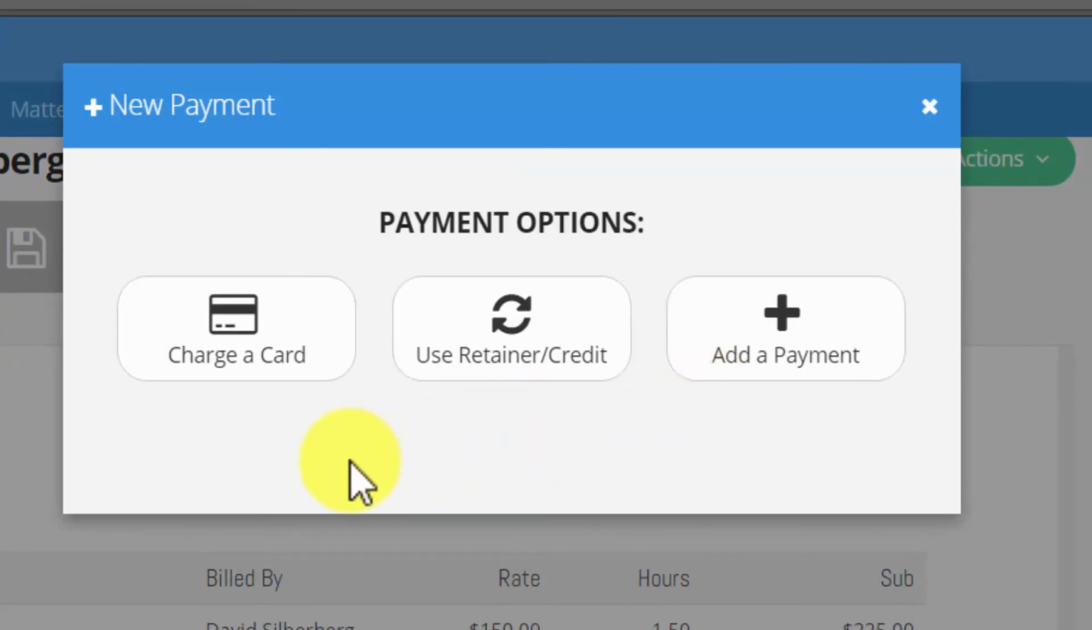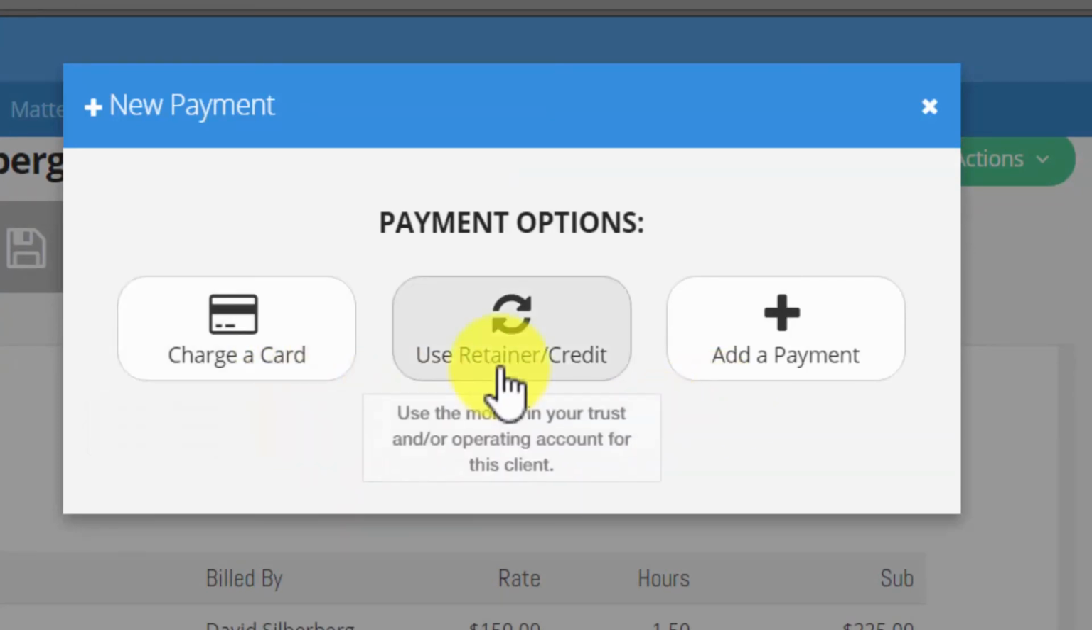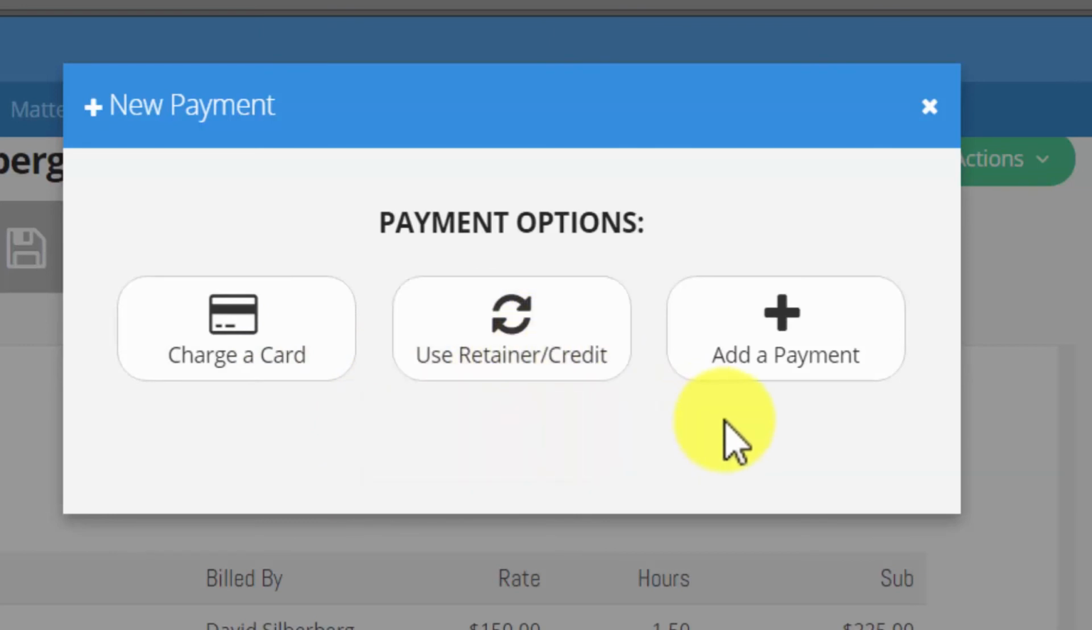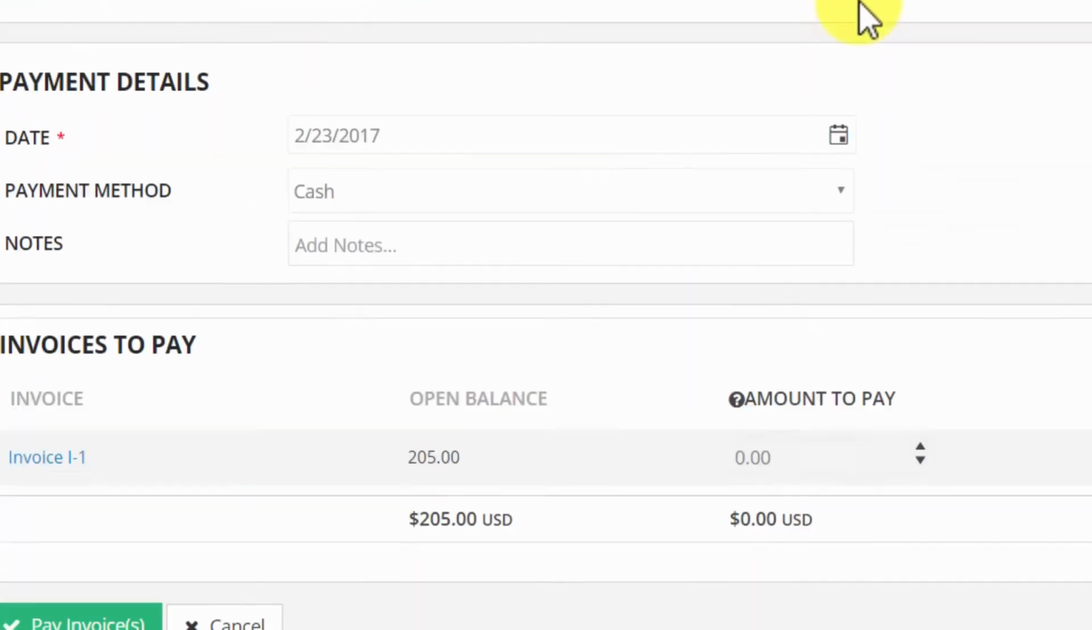Gives us a couple options here. We can charge a card directly if we're synced up with LawPay. We can use any retainer we have available right here. Or let's say we don't have a retainer or we just don't want to apply it. You can hit Add a Payment to show any amount that you've already received yourself.